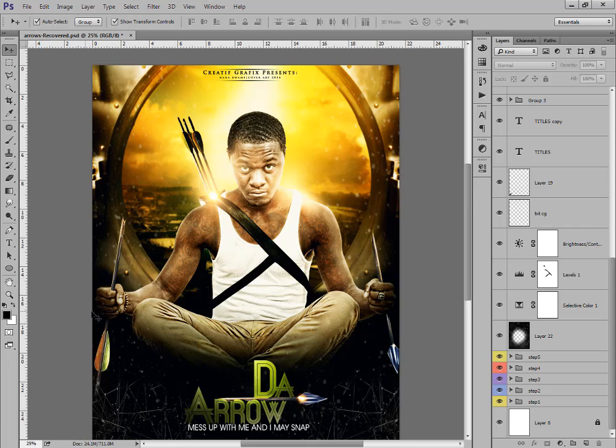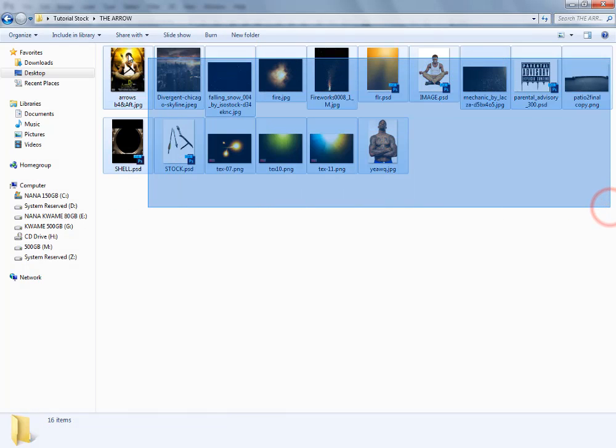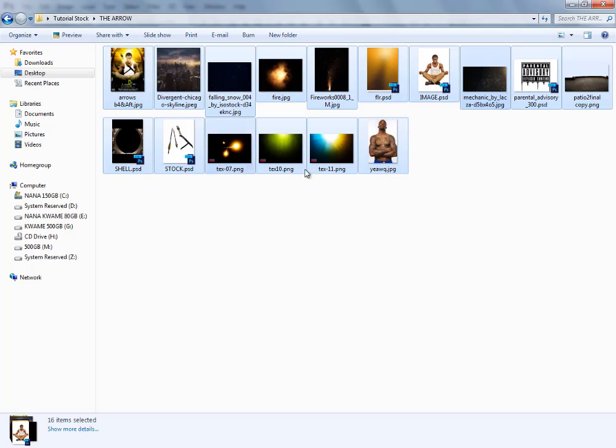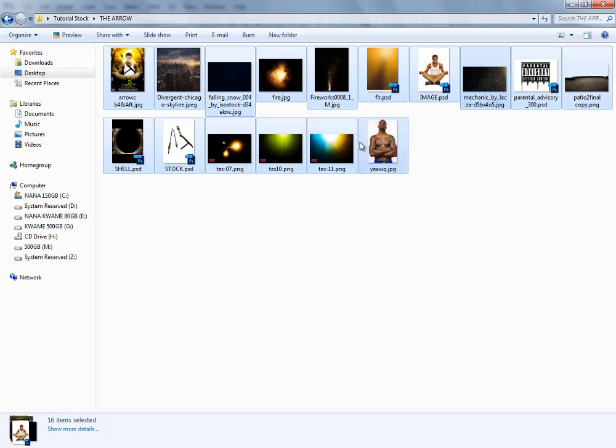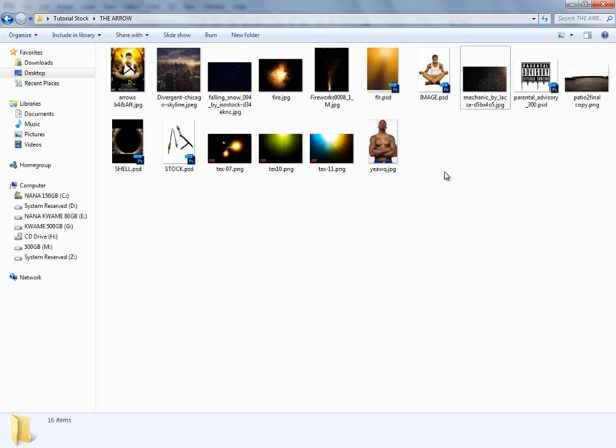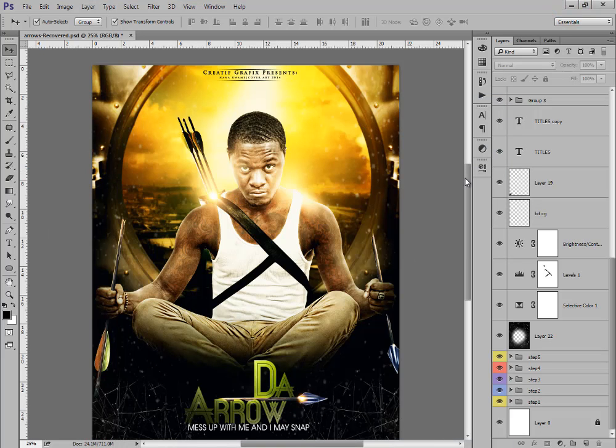So let's look at the stocks that we're going to use for the entire course. So these are all the stocks we're going to use for the course. By the end of the tutorial, I'm going to give all the stocks to you for free, including the PSD. So don't worry. Let's start doing something.